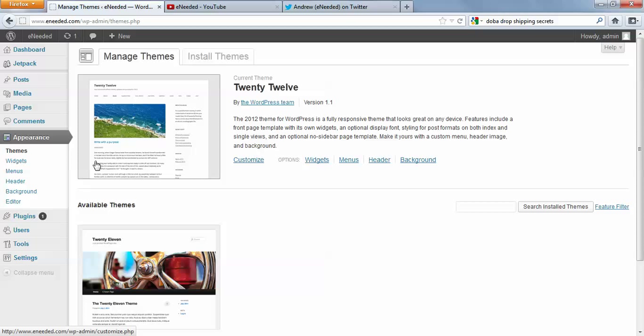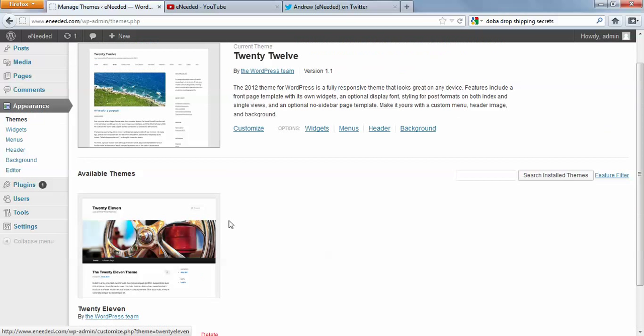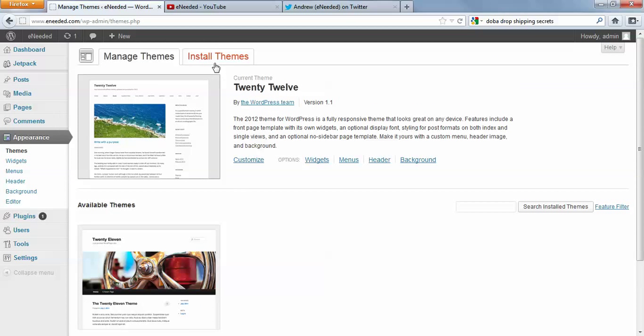Once you get to Themes, it's going to by default be whatever year. Usually they have 2011, 2012 as a theme, so they come out with a new theme every year for the free theme. As you can see, the 2011 theme is here. So for 2012, this is the current theme. If you want to get a new theme, go ahead and click on Install Themes.